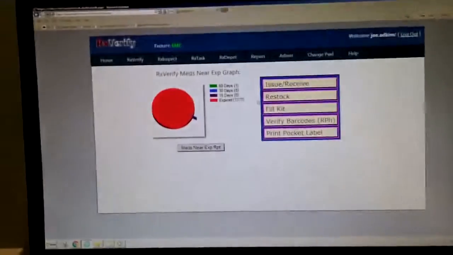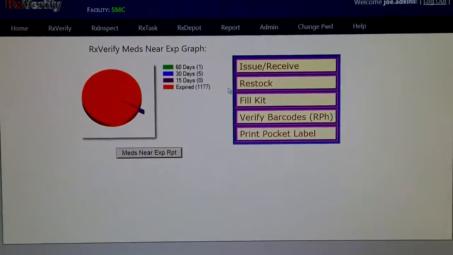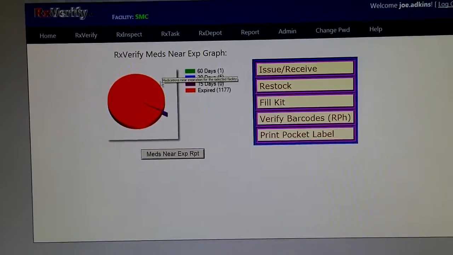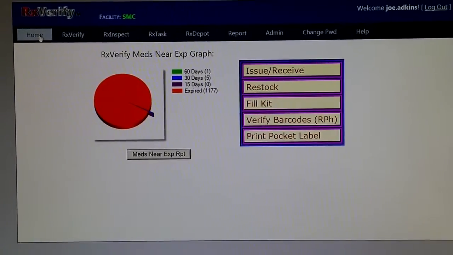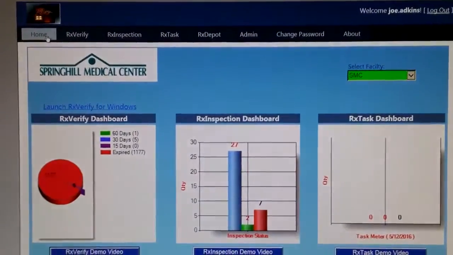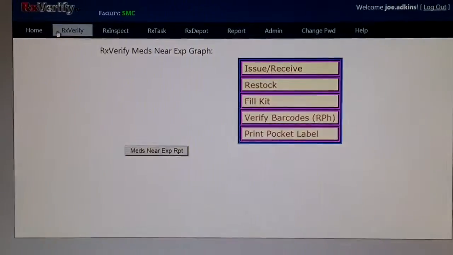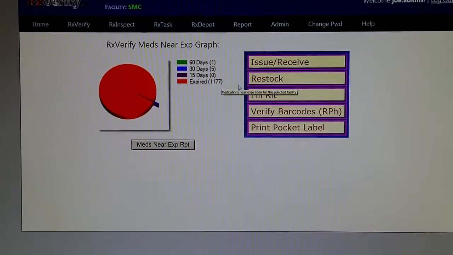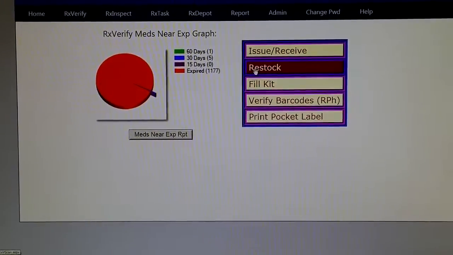So once you find on the internet the RxVerify webpage, starting from the home screen, you will navigate to the RxVerify link, and then the initial restock will be done using the restock button.